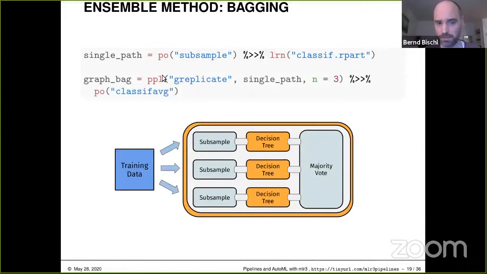Now, here's a little piece of convenience code, which I'll explain later. That creates partial graphs. So that's an idiom that you can use to construct interesting partial graphs. For example, here's this idiom greplicate that takes a partial graph and simply replicates it n times. So now you're constructing this one and this one here without connecting them.